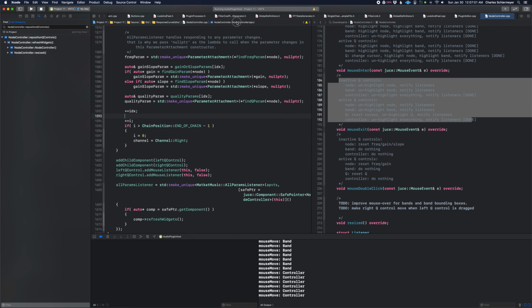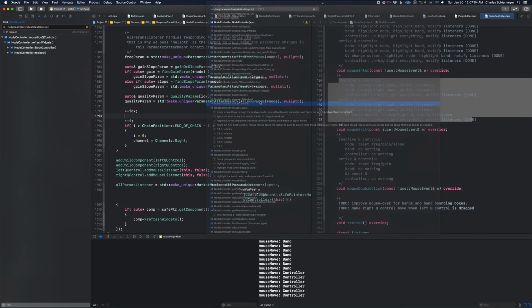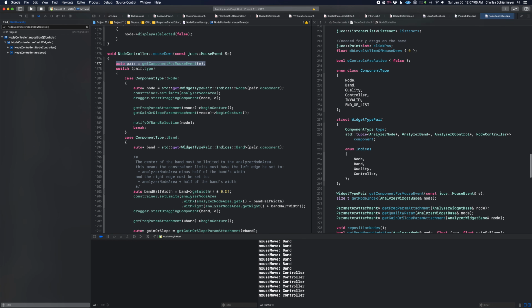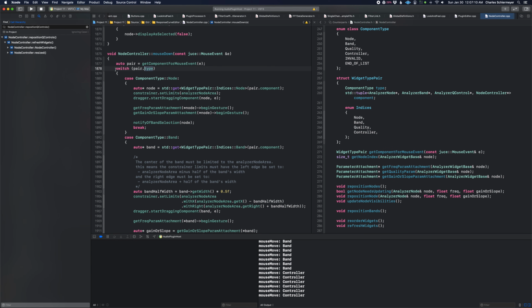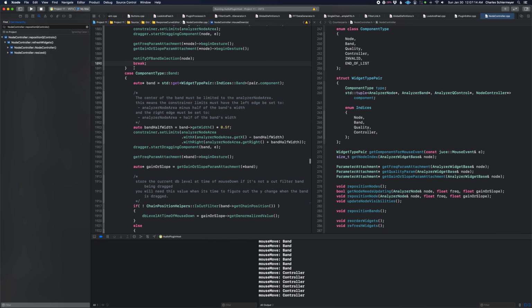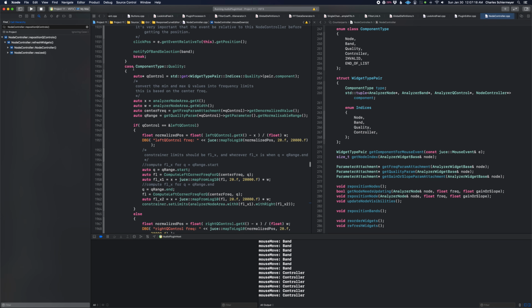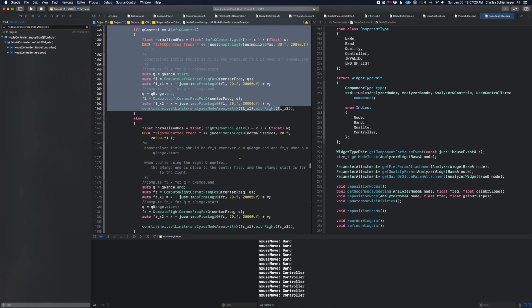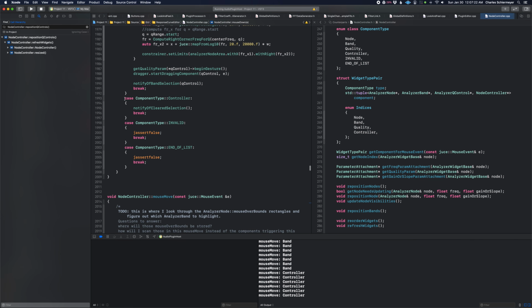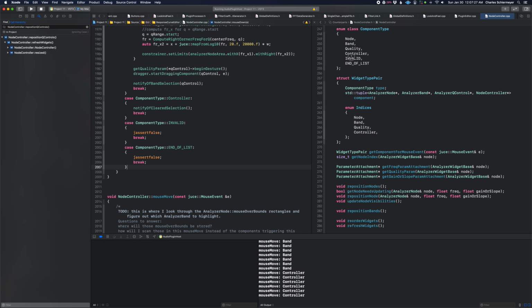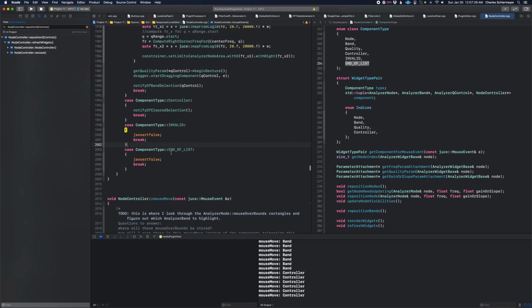And I already showed it, but I'll just show it one more time in the mouse down. First thing we do is we get that widget type pair. And then we say, okay, which type is it? It's a node. All right, here's what I'm going to do for the node. It's a band. Here's what I'm going to do for the band. It's a Q control. Here's what I'm going to do for that. It's the controller. Here's what I'm going to do for that. And then here's the others: here's if it's an invalid type, and here's if it's end of list. These are just kind of like safety things.